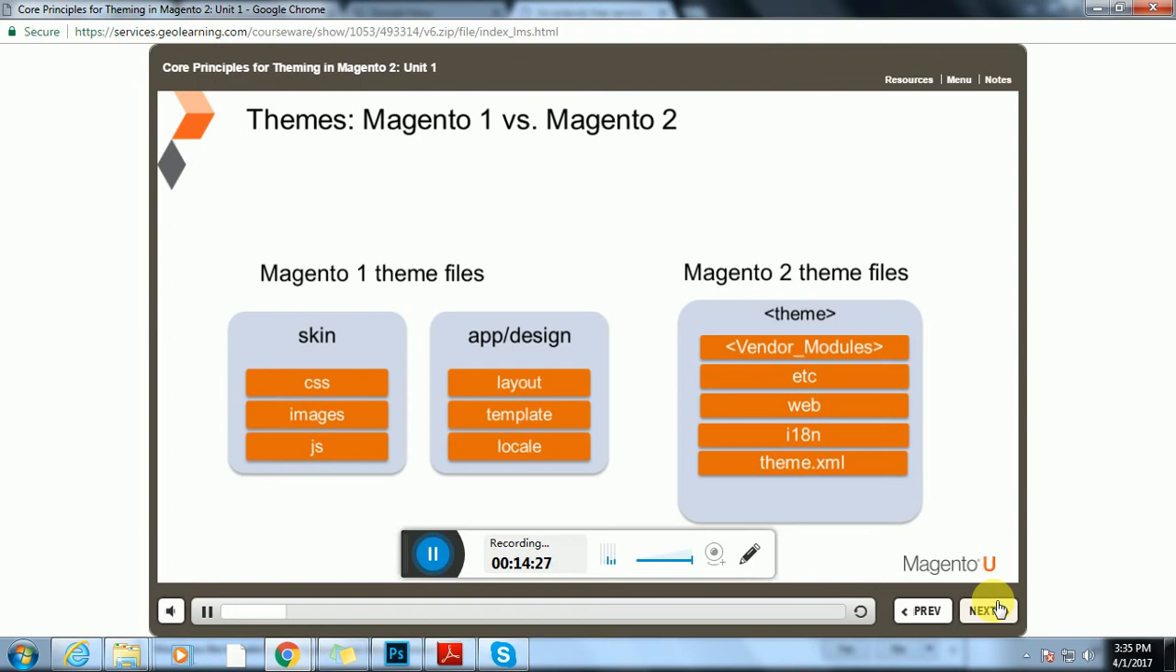In Magento 2, the entire theme is in one directory, while in Magento 1, the theme files were stored in two directories, skin and app/design. Magento 2 allows you to override and extend files as needed to make customizations, rather than duplicate a large number of files and modify them.